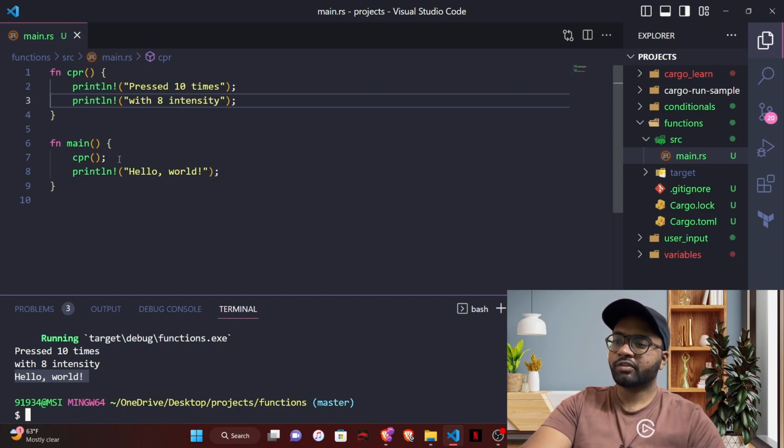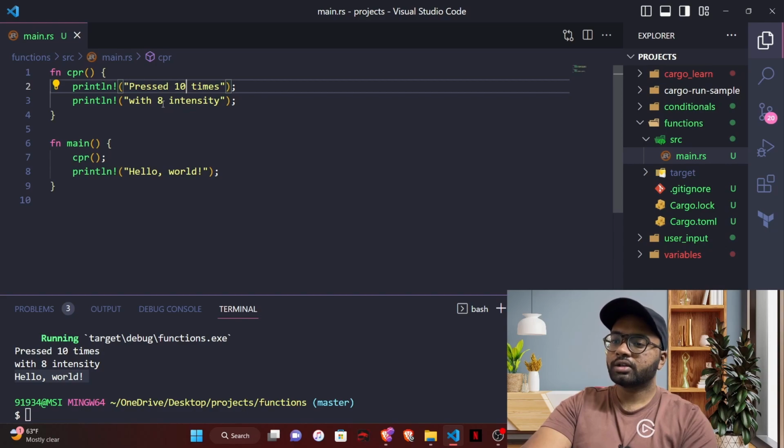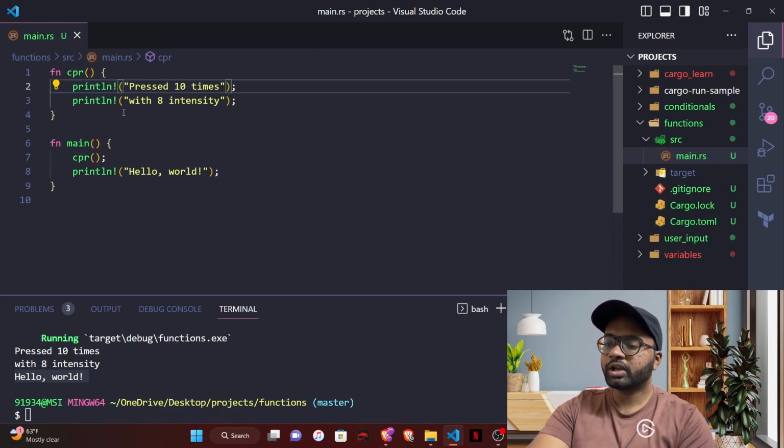We said we can reuse functions. If we call CPR here, it will do this. If we call CPR somewhere else, it will do the same thing which is here. But we may need a different number of pressings and different intensities. So how can we do that? We need to make it generic. Right now it's printing whatever we want anywhere we want in the file, but we need genericity. We need to be able to change the number of pressings to a different number, and change the intensity to a different number. So how can we do that?